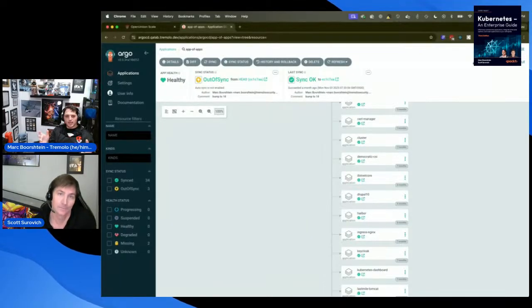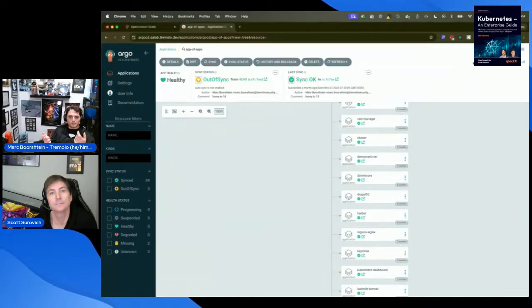So say, okay, wave 1 is my external secret and wave 2 is my deployment. What Argo then does, and this is an annotation on your objects, is Argo will say, okay, I'm going to wait until the external secret is healthy before I synchronize the deployment. So that gives you a little bit of workflow control. So yeah, that's how Argo runs.